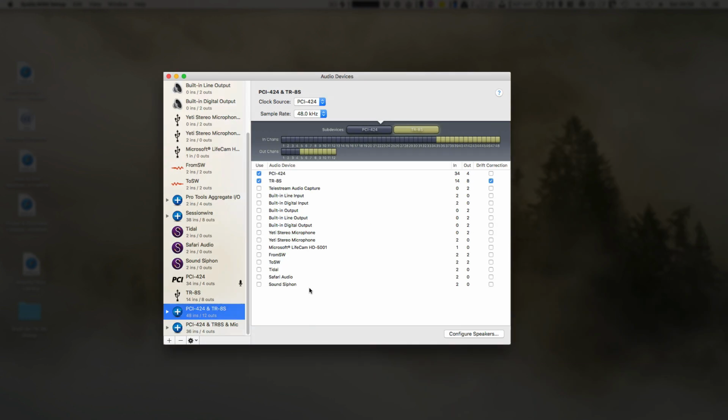Now, I'm going to assume that you probably want to use your TR-8S in conjunction with an existing audio interface that you have. And in order to do that on the Mac, you need to create what's known as an aggregate device. Now, I've already got one set up here, which you can see, but I'll just step you through the process, which is clicking on this plus icon in the bottom left, create aggregate device.